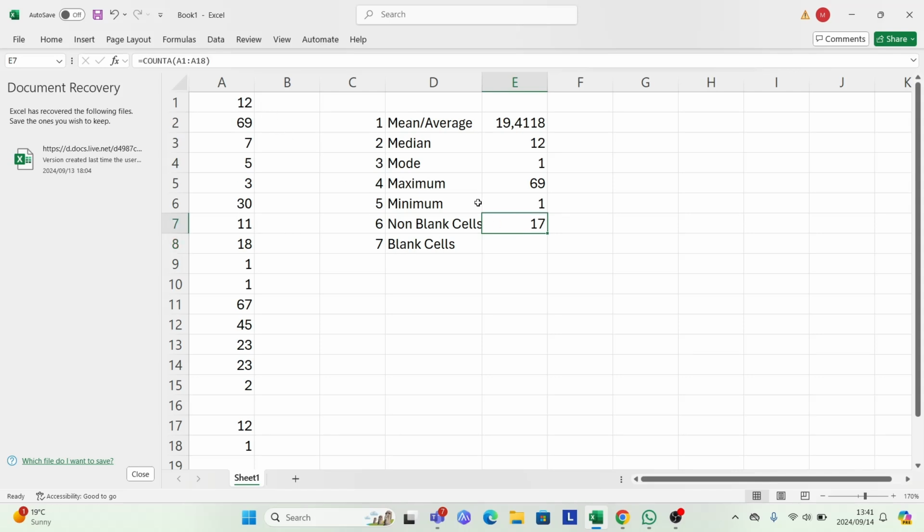Let's count and see if you got the right answer or used the right formula. 1, 2, 3, 4, 5, 6, 7, 8, 9, 10, 11, 12, 13, 14, 15, 16, 17 is the number of non-blank cells.